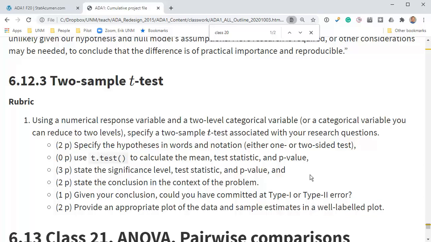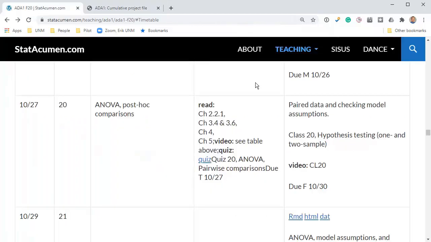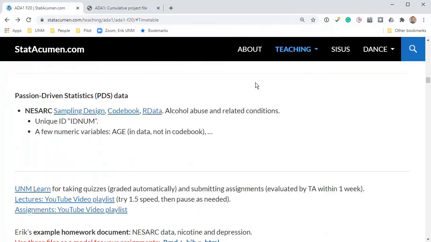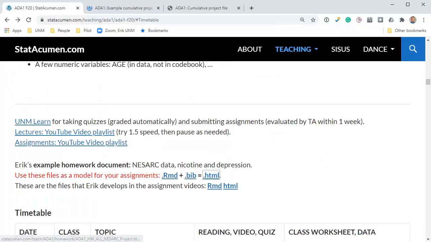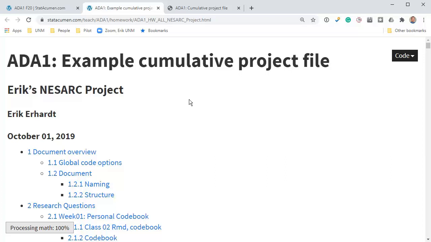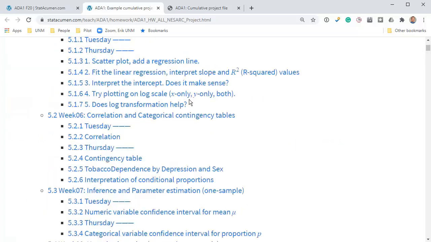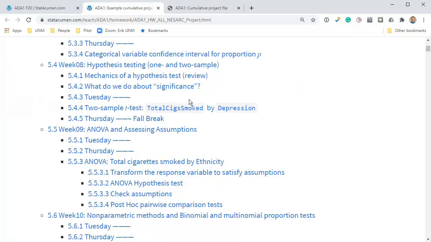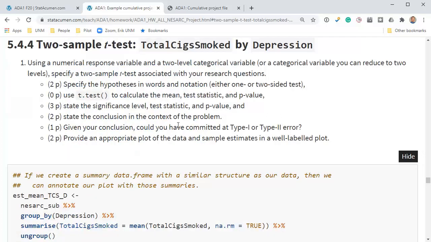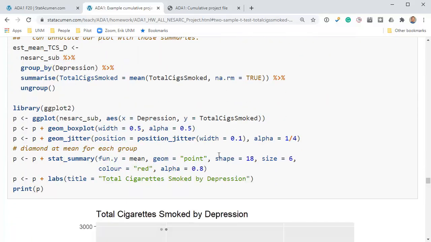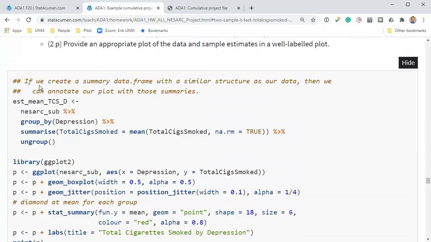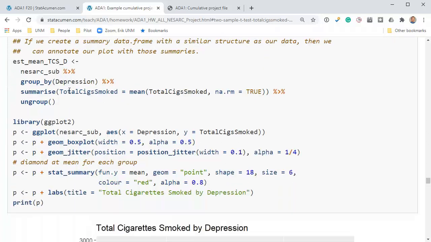So I'm going to try to use code that we've seen already from previous assignments, but I'm going to go to my previous year's version of this to choose the questions to answer. That is the variables I'm using for this test. So I think we are down here. Okay, so I'm looking at total cigarettes smoked by depression. And let's just take a quick look at how modern this code looks. This looks pretty good. I think I can use this. Sorry, I jumped around for a moment.